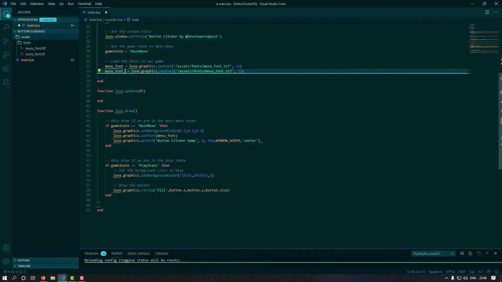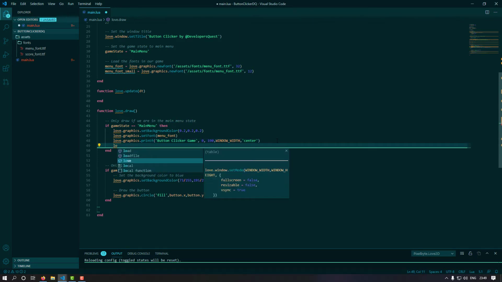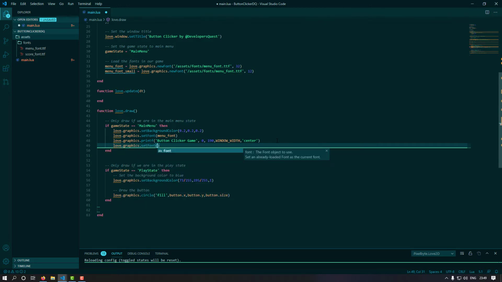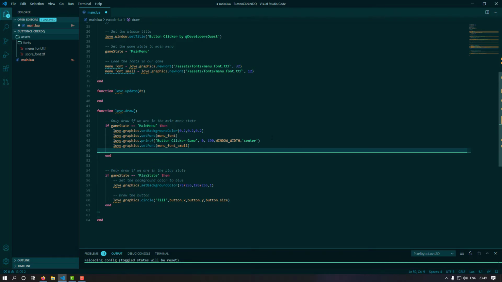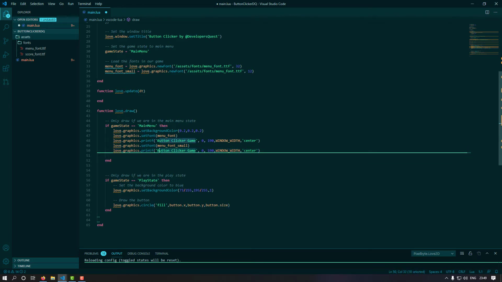I'm going to call this menu font underscore small, and I'm going to change the size here to something like, let's think 14. In fact, 12. Yeah, 12 will do. So we print the main menu font there. We then need to set the font again because we're going to print something else now. Love.graphics.setFont, menu font small, and then we can simply just copy this line here where we print the button clicker game and paste underneath, and change that text there to, let's say, press space to start, just like that.